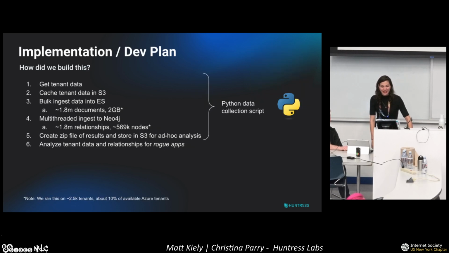In terms of the dev plan, scoping this out, we wanted to build an end-to-end solution to accomplish the following: to test our hypotheses, like where are we seeing rogue apps? First, or I guess it's really step 0, getting the access token so that we're able to query and get the tenant data. And then with that, building up the ETL pipeline.